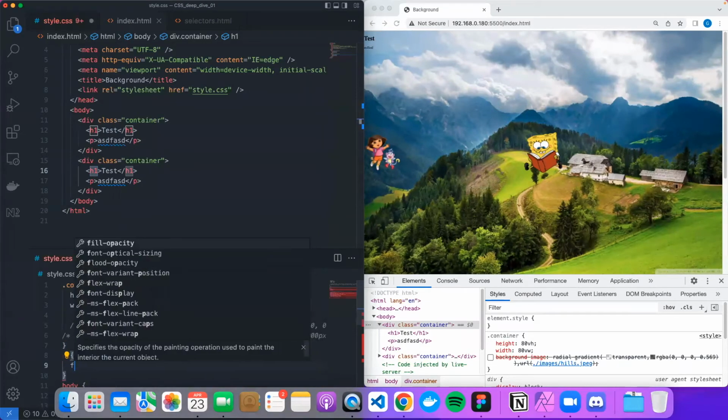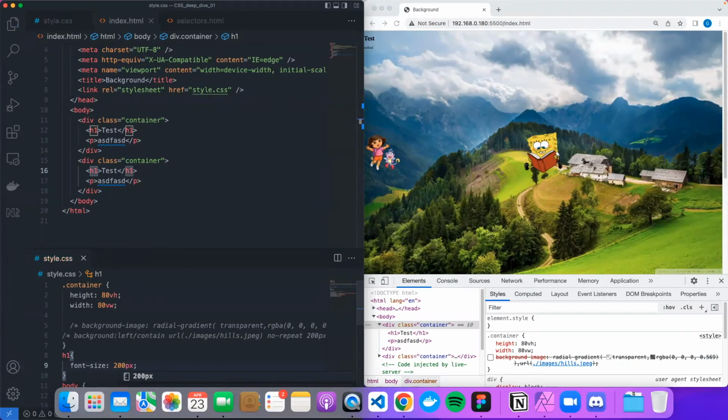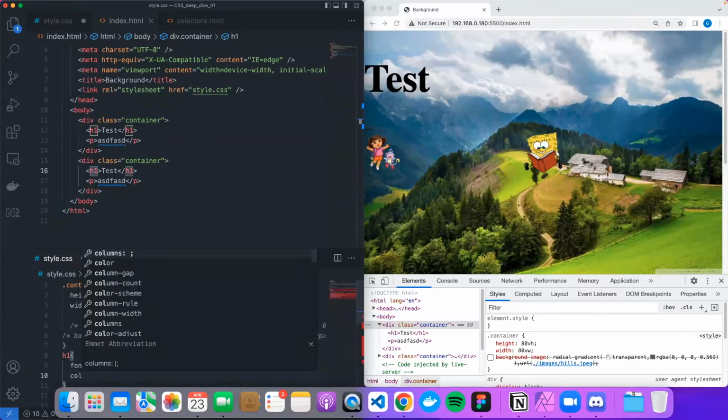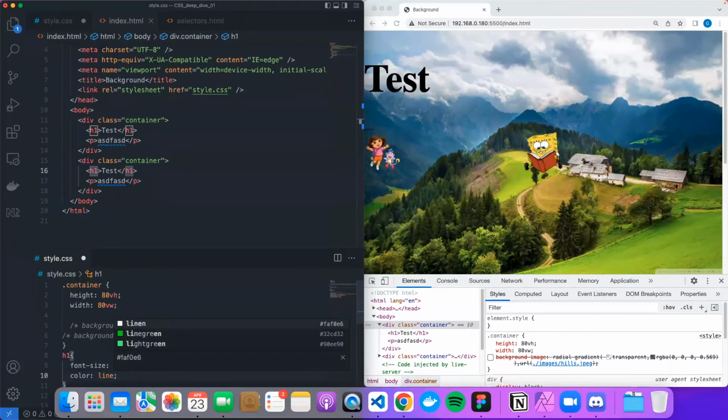H1 font size 200 pixels. Okay, and I just wanted to color. The property is color. I don't think that's the case, but I know a trick to do that.